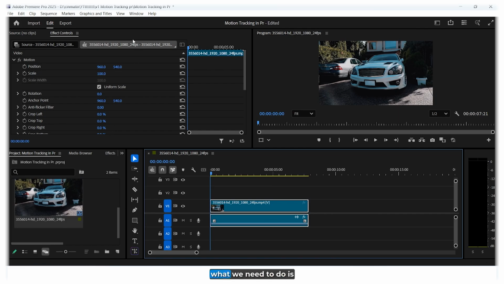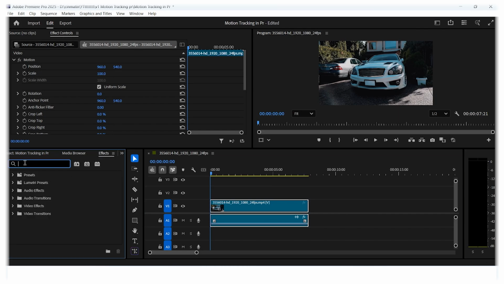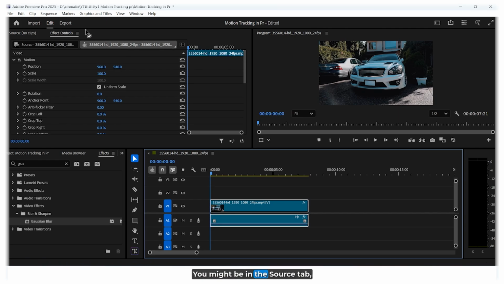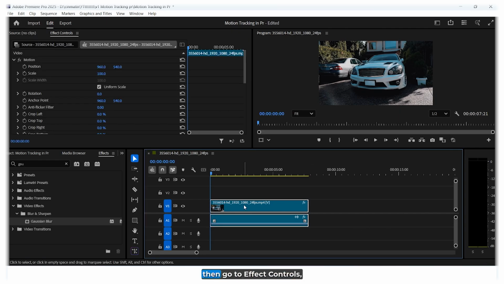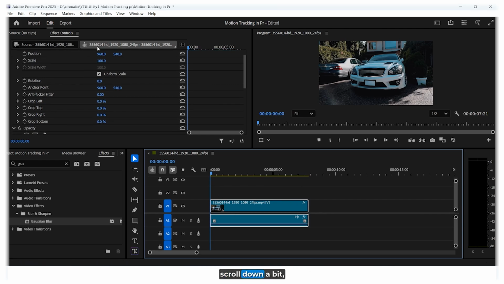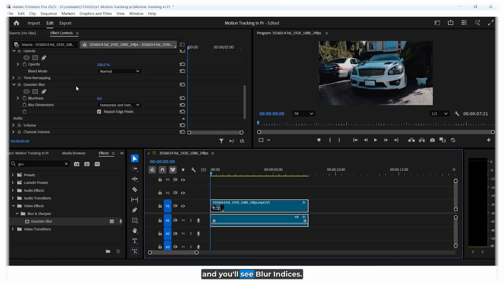So first of all, what we need to do is go to effects and search for Gaussian blur. Then drag and drop it onto the clip. You might be in the source tab, but you need to go to effect controls, click on the clip, then go to effect controls, scroll down a bit and you'll see blur indices.